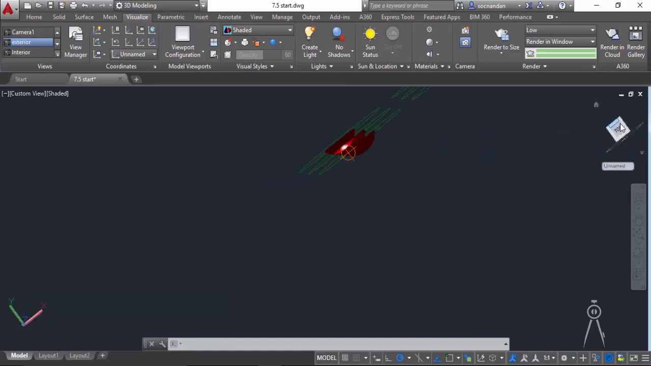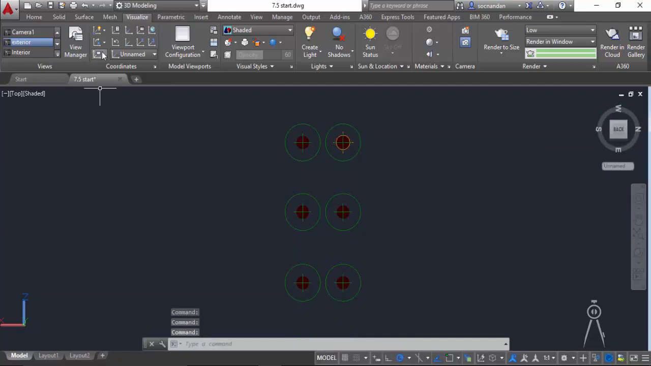For that, I'll go to the top view here. So the back view is the current top for this drawing. So now go to this coordinates, click on this flyout and select view. So now the current plane will become XY plane, and now we can make copies of all of these lights on these points.